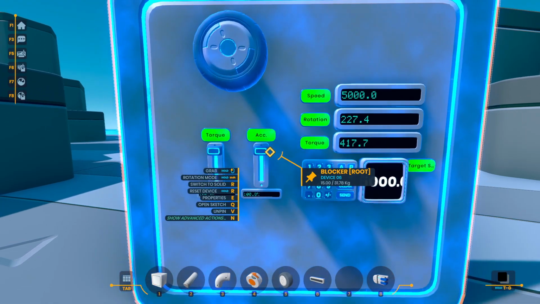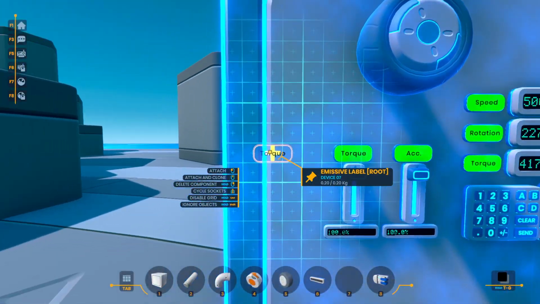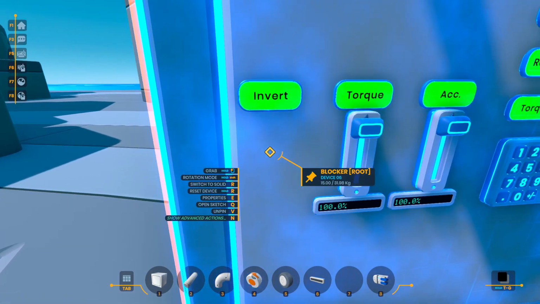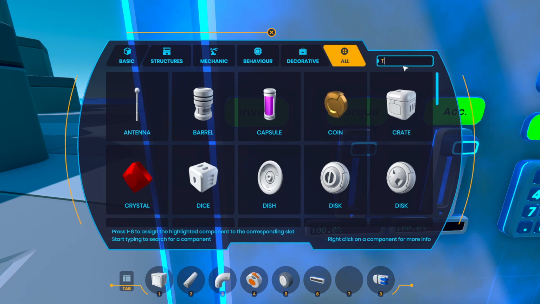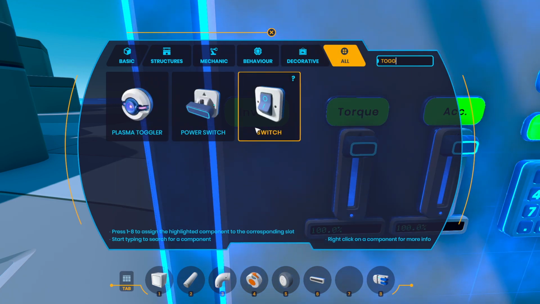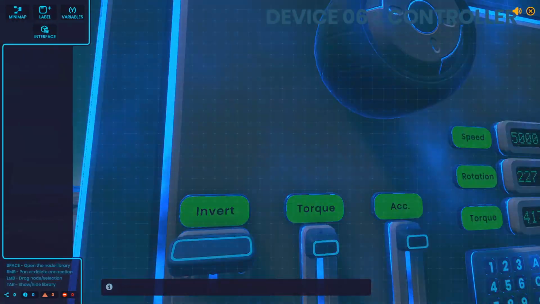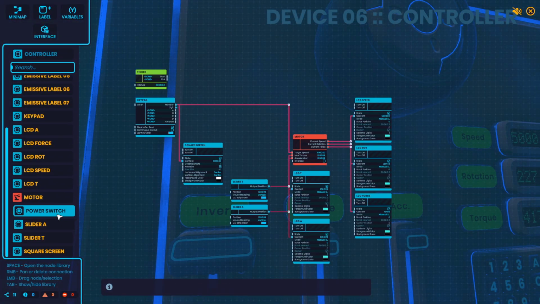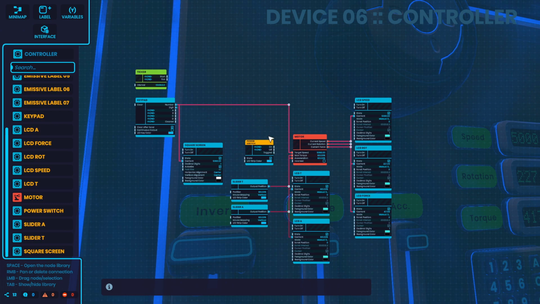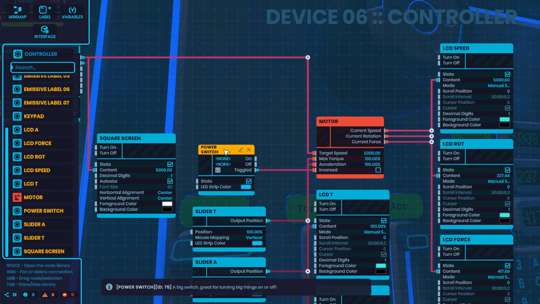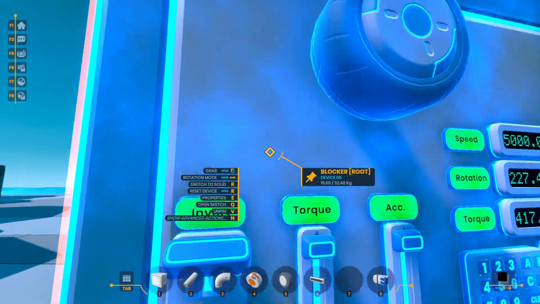Oh, inversed. I don't have a thing for inverse. Invert, and we want a toggle. Power switch will do fine. Invert. Q, power switch is going to come here. And it is going to toggle inversion. Cool.